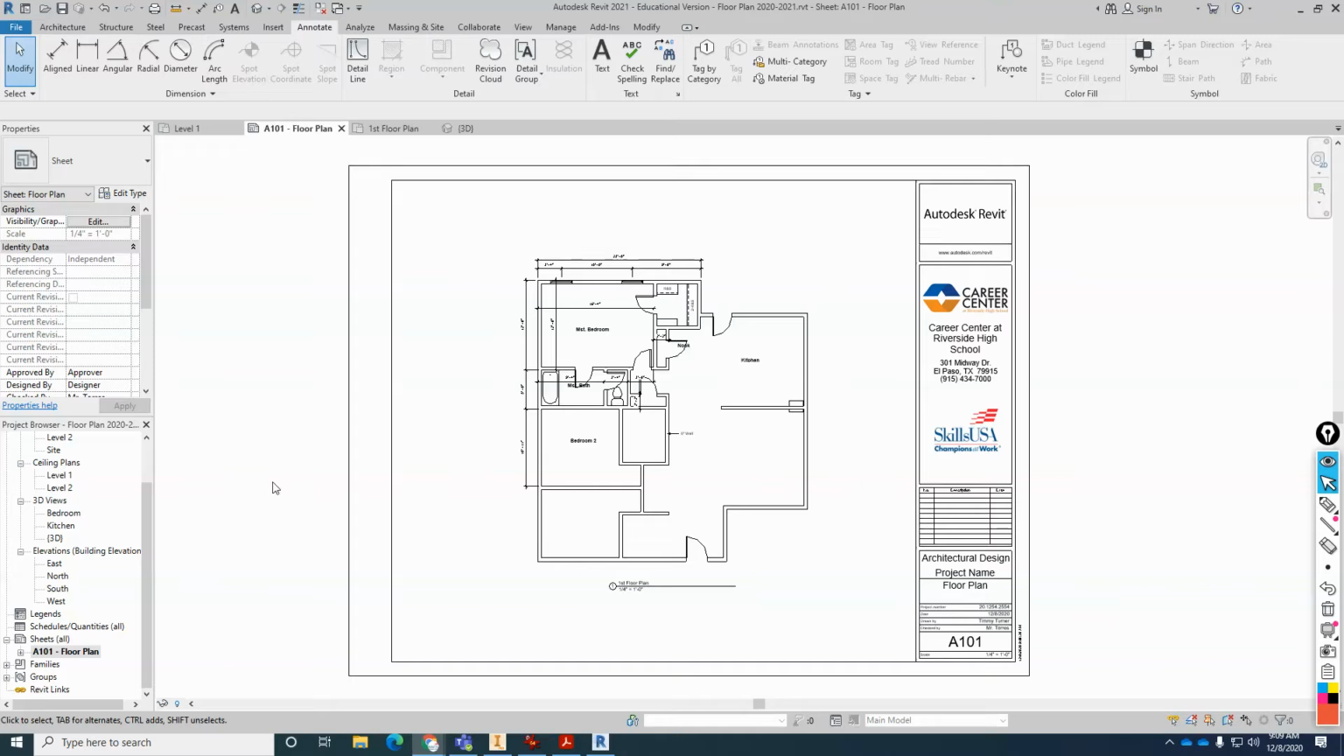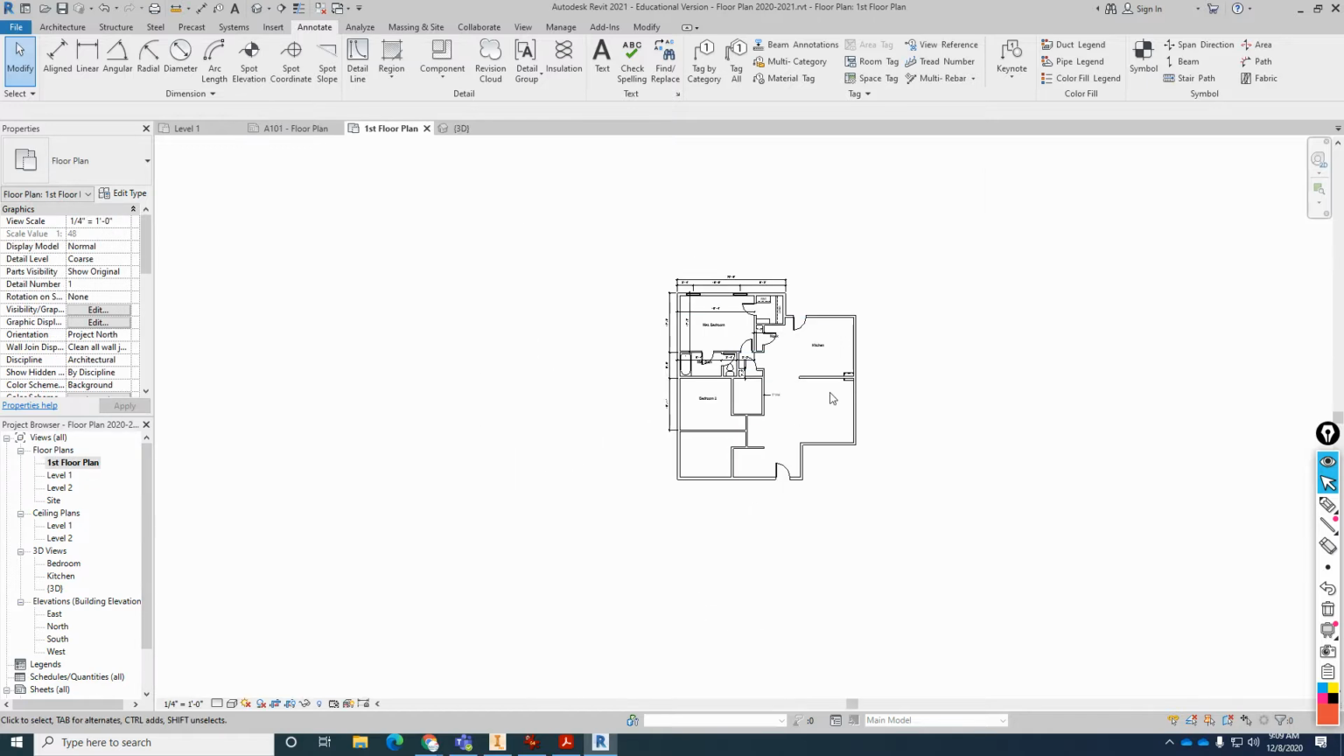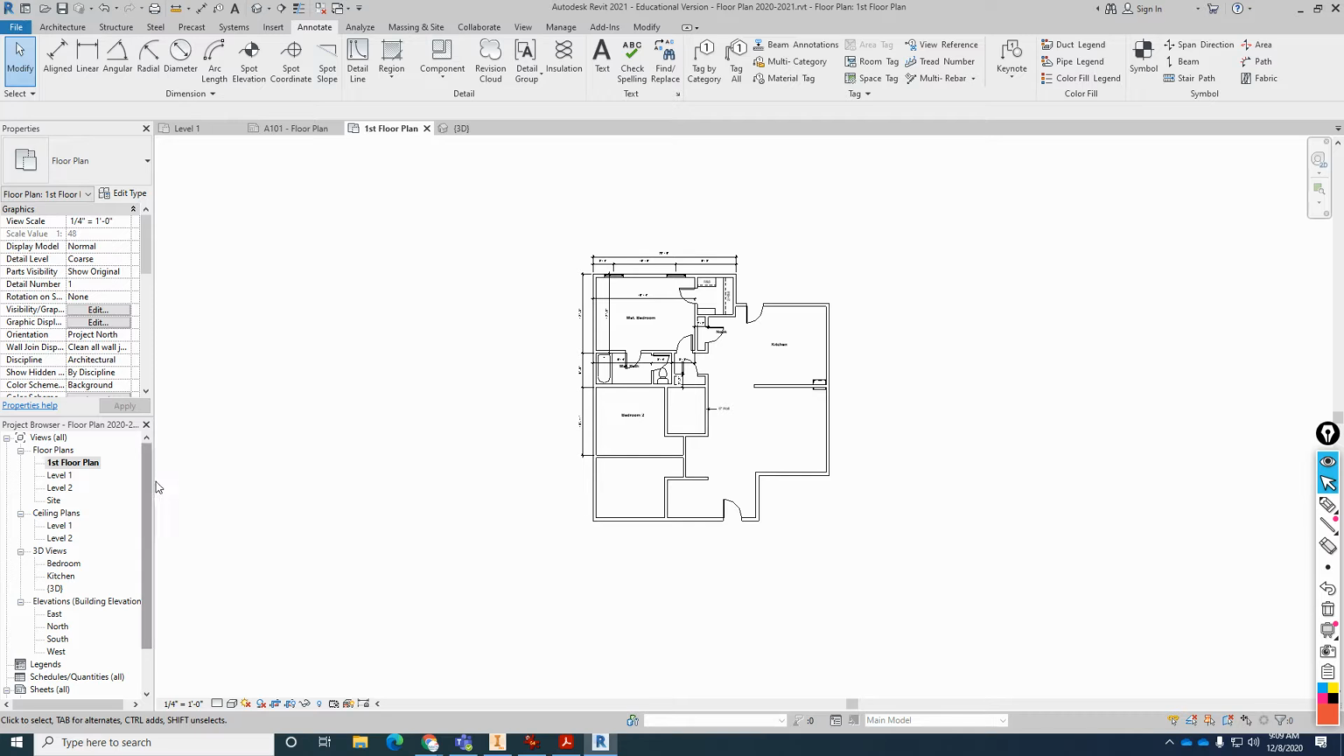Okay, students, in this video, I'm going to show you how to create an image file of the construction document to submit for a grade. Remember, at this point, you should already have everything on the first floor plan view with dimensions and annotations and text and any detail lines that you may need.